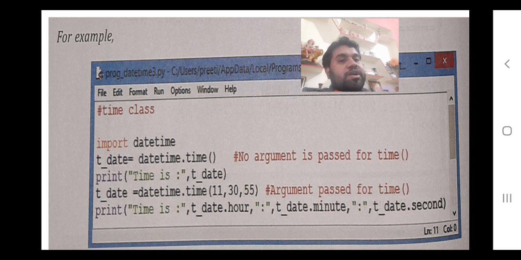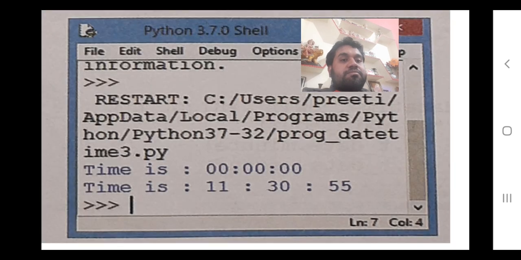Now it has become 11 as hour, 30 as minutes, and 55 as seconds, so we can print this. By default it will take the first parameter as hour, the second parameter as minute, and the third parameter as second. So class, you can see that the second answer is coming like this.